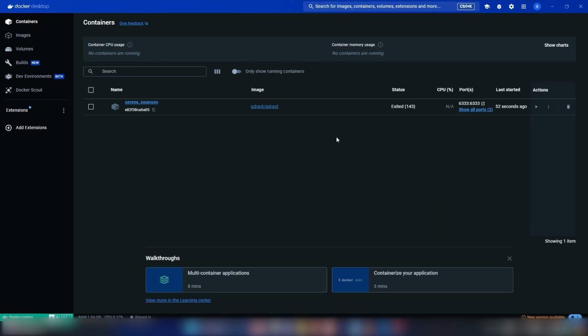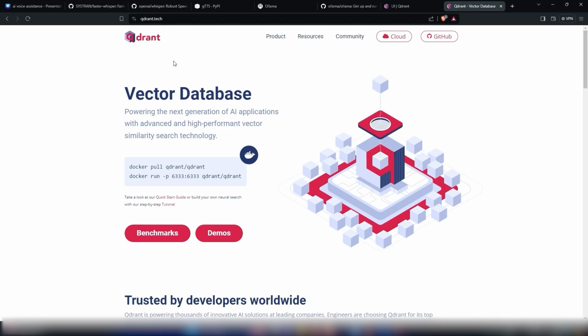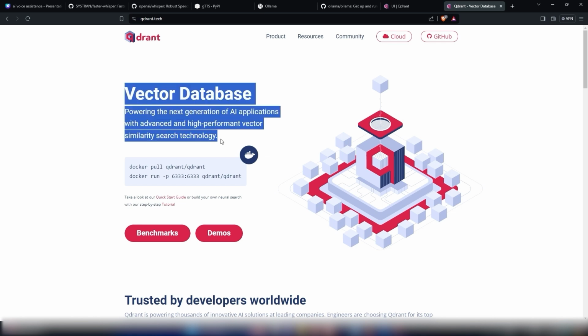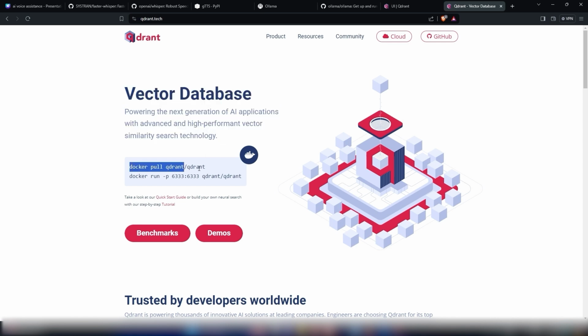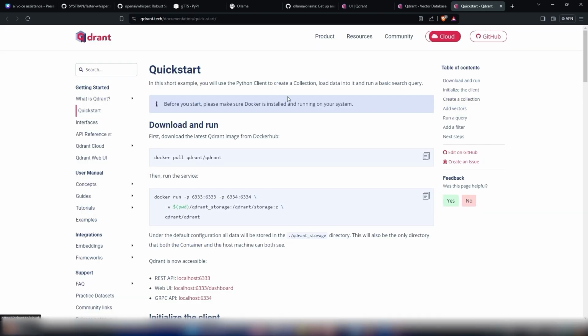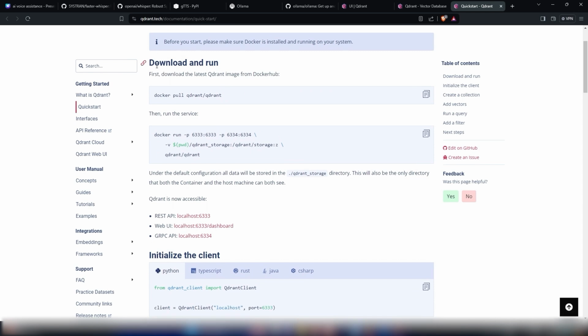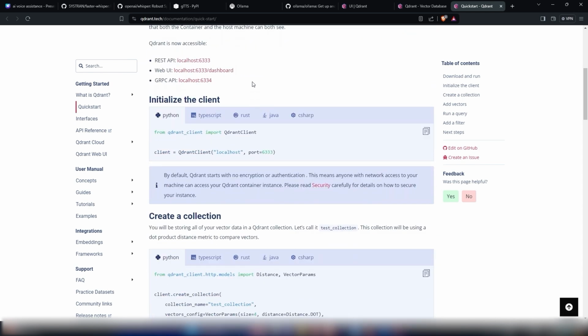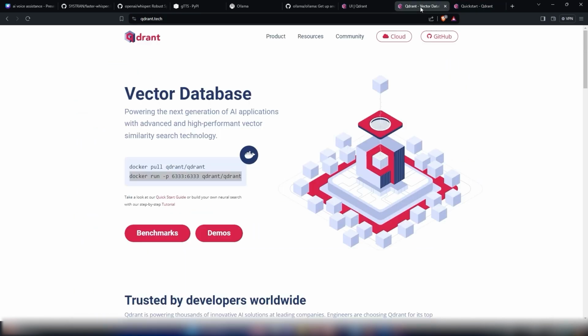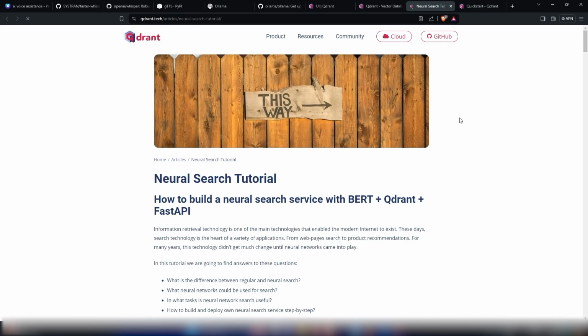Next, we are going to run the Qdrant server. To do that, we have to have Docker installed on our device, and you have to pull the image of Qdrant and run the container on this Docker software. I'll quickly show you how to do that. If you come to qdrant.tech, it will give you a brief about what the Qdrant vector DB is and how to run it using Docker commands. It also has a quick start guide. You click here, and you will get the procedure to download and run the image and how to run it on local port 6333. And there is also a step-by-step tutorial here.